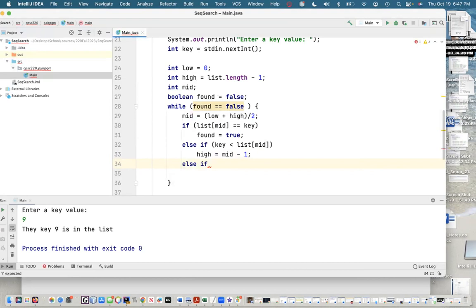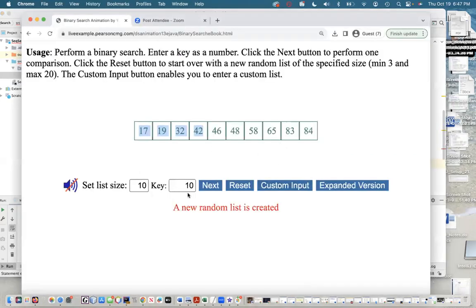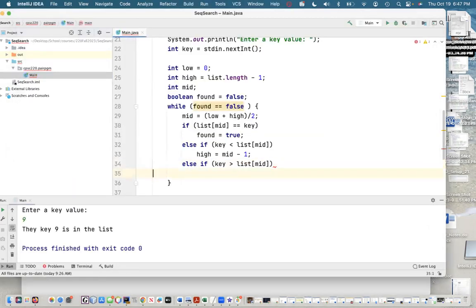And then our last test case is if the key is bigger than the list at index middle. In that case, let's look at an example. Suppose that I'm looking for a value like 100, and I'm comparing to the 46. 100 is bigger than 46. So I want to adjust the value of low so that it's 1 bigger than the current middle value so that I only look at these items over here to the right. So I'm going to adjust the value of low so that it's equal to mid plus 1.